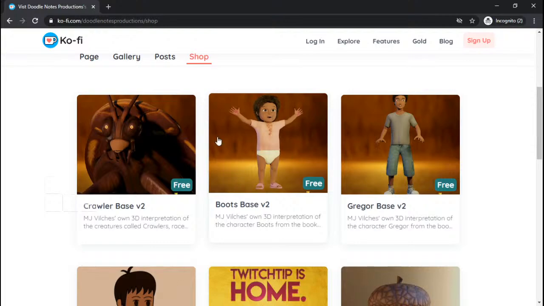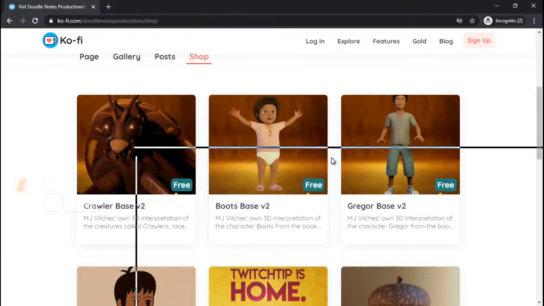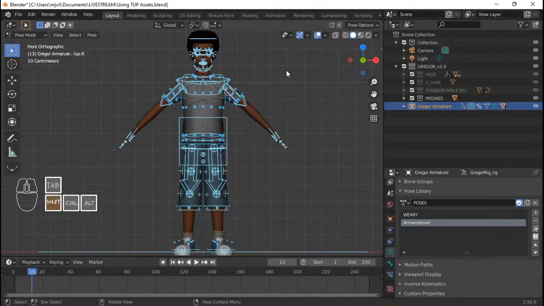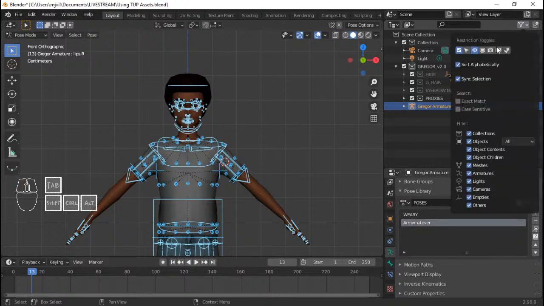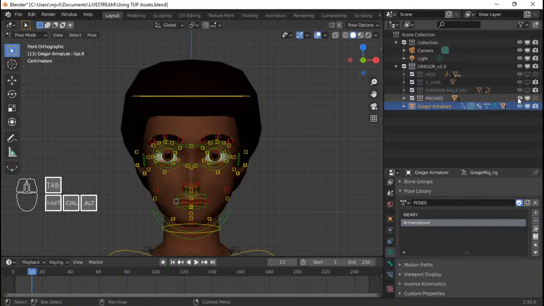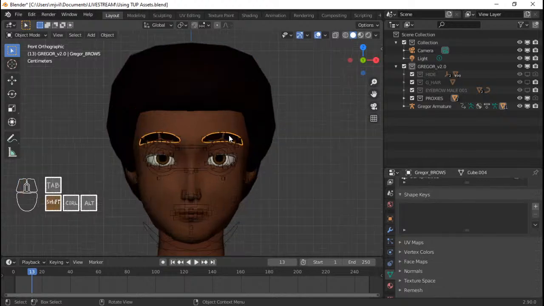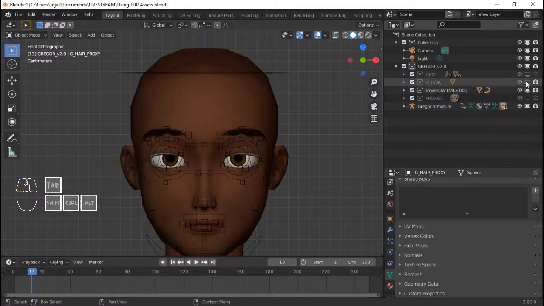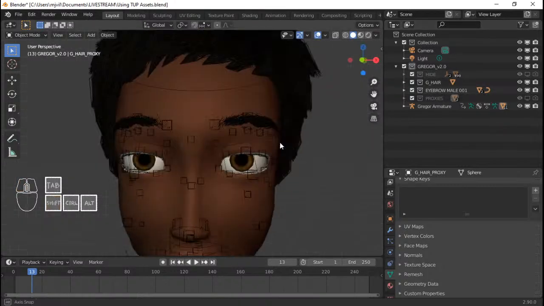Next we're gonna be posing Boots. So we're just gonna hide Gregor here by unchecking him. Oh yeah, one more thing. If you hit render, it should automatically show this Gregor hair and eyebrows. These are just proxies right now. His hair won't look like this. It originally looks like this, not bald.